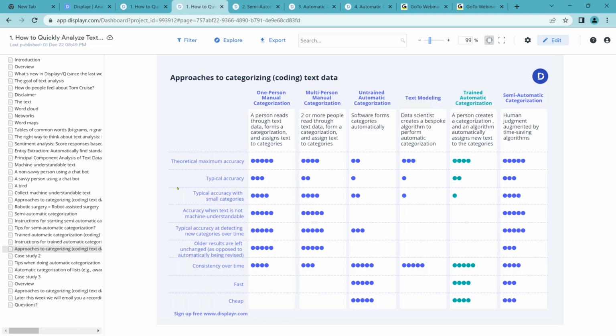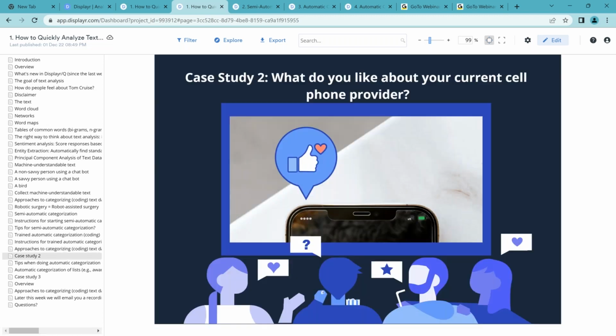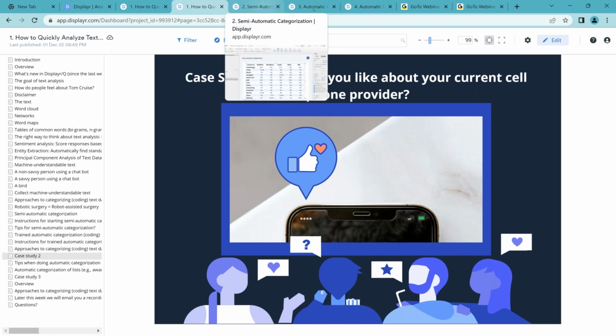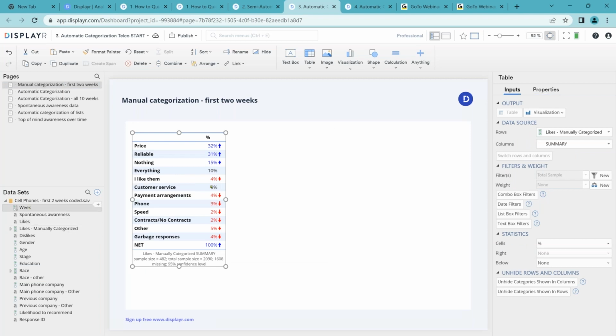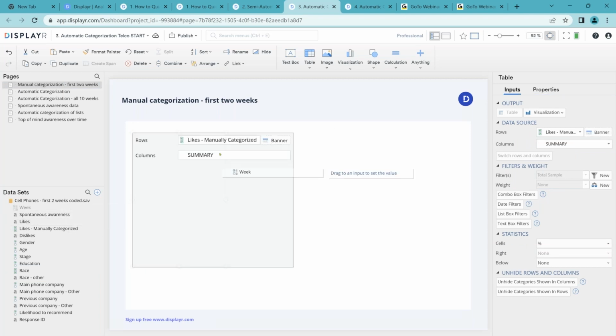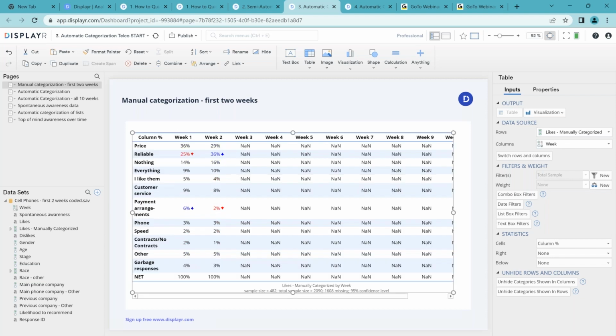We're going to do a case study. Here we've got data on what you like about your current phone company. In this data set, I manually categorized the first 2 weeks of data in a tracking study, looking at what people liked about the US phone companies, cell phones in particular, mobile phones. You can see here it's just showing my data from the first 2 weeks. I want to use automatic categorization to fill in the data for all of the other weeks. How do I do it?